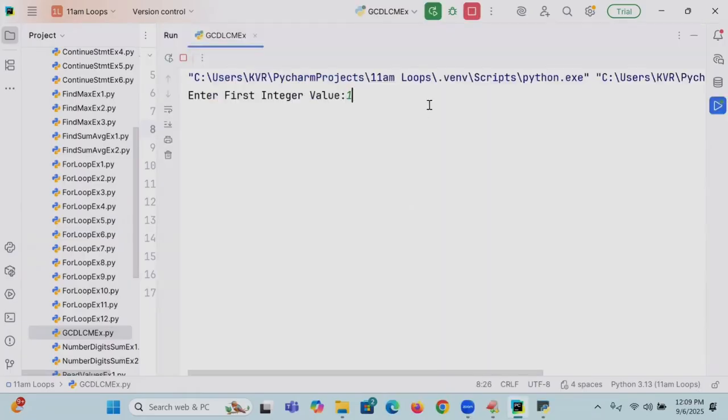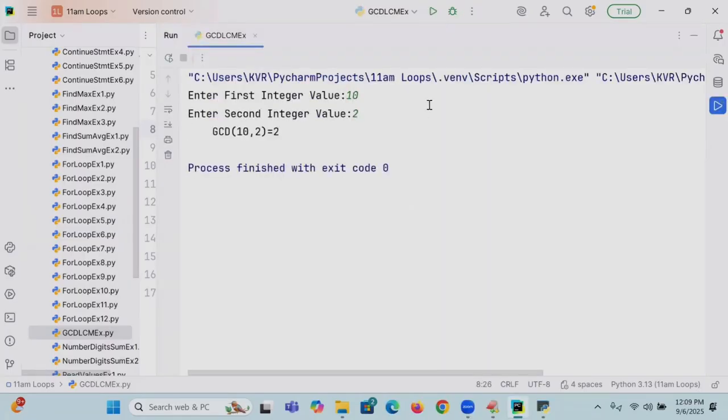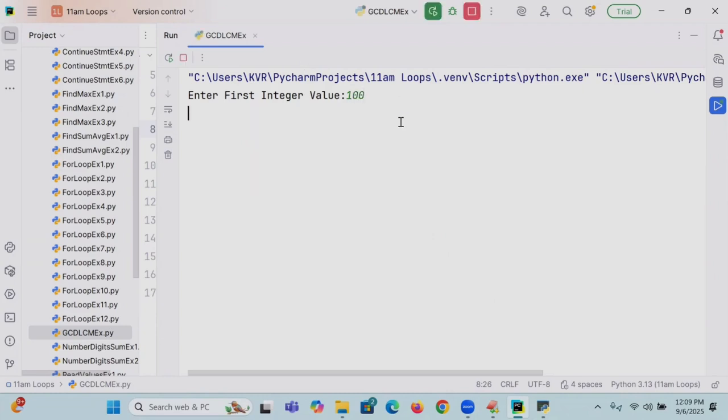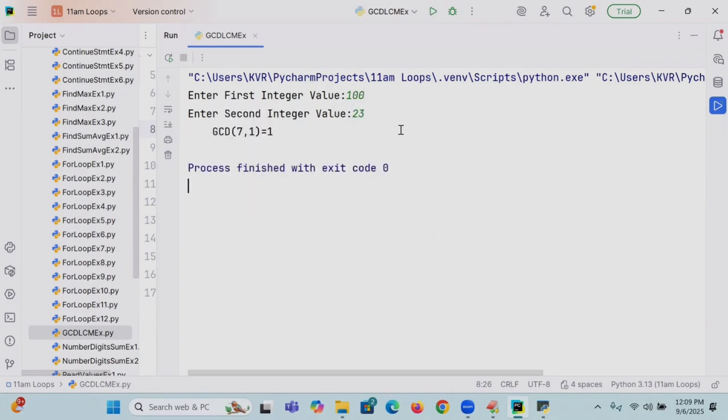So enter 10 and 2. GCD of 10 comma 2 is equal to 2. You write it. Here I am going to write 100 comma 23. It is going to be called A comma B, and the final division answer is coming.